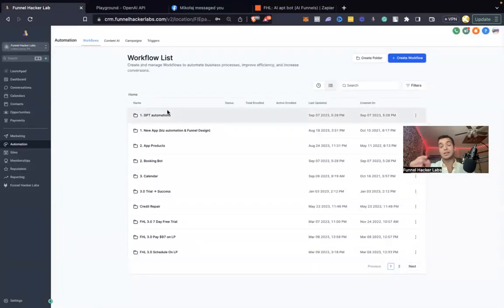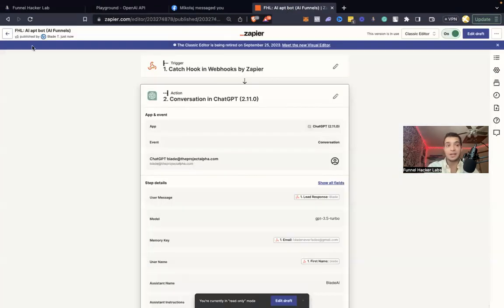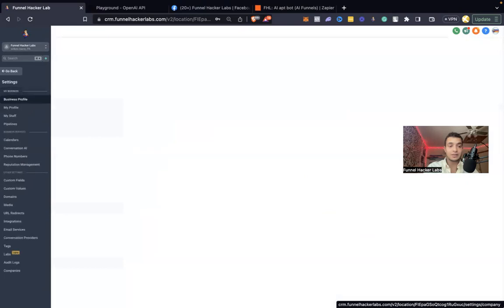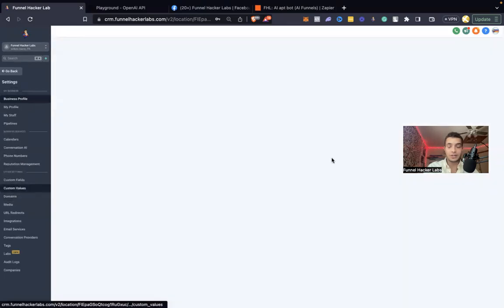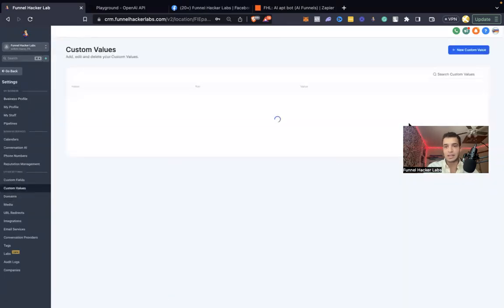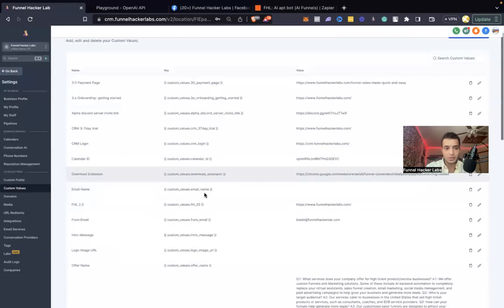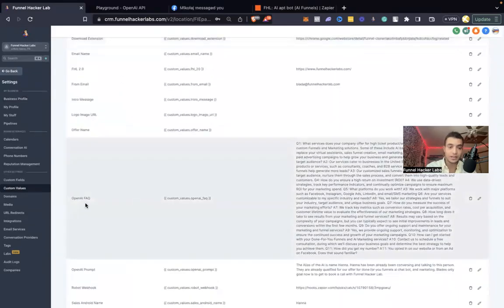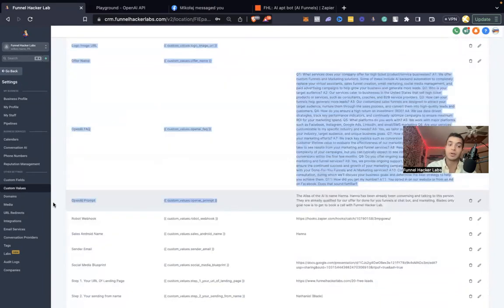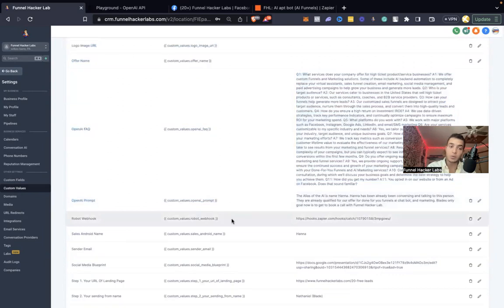So back over here. Now the final thing that we gotta do is set up the actual bot. Now that we have all the custom values filled out, we don't even need this OpenAI FAQ anymore. We don't even need this OpenAI prompt anymore. We don't even need this robot webhook anymore.